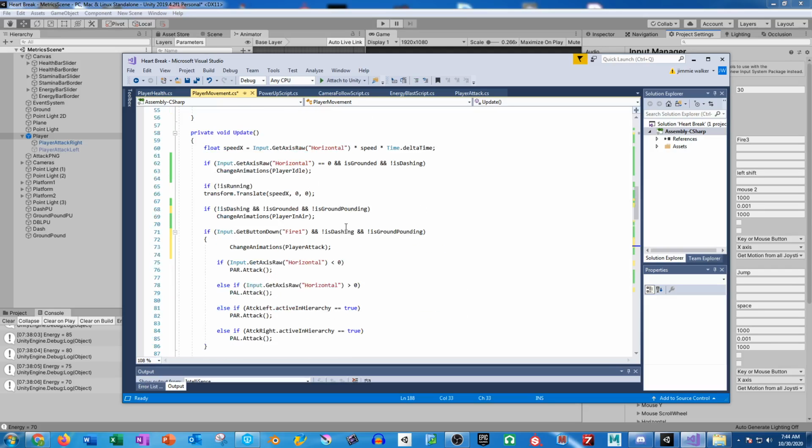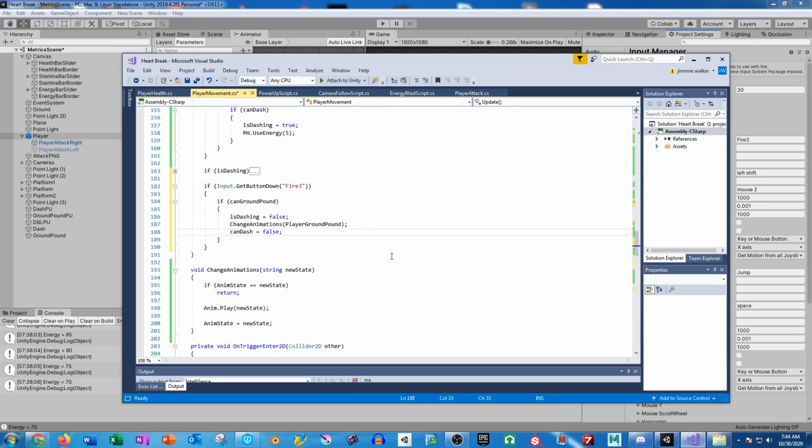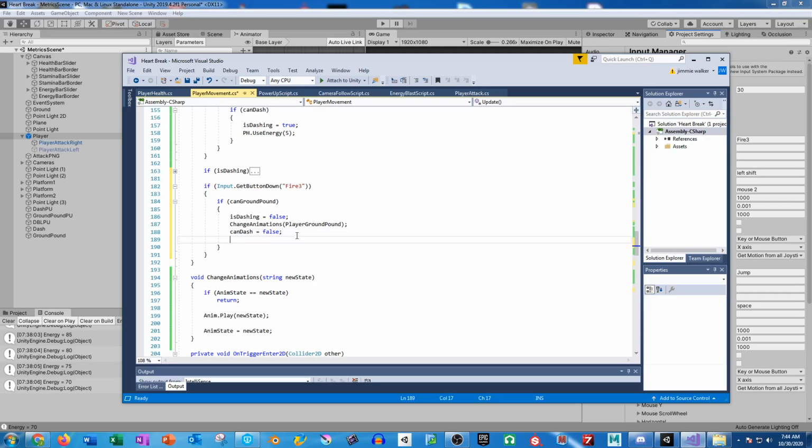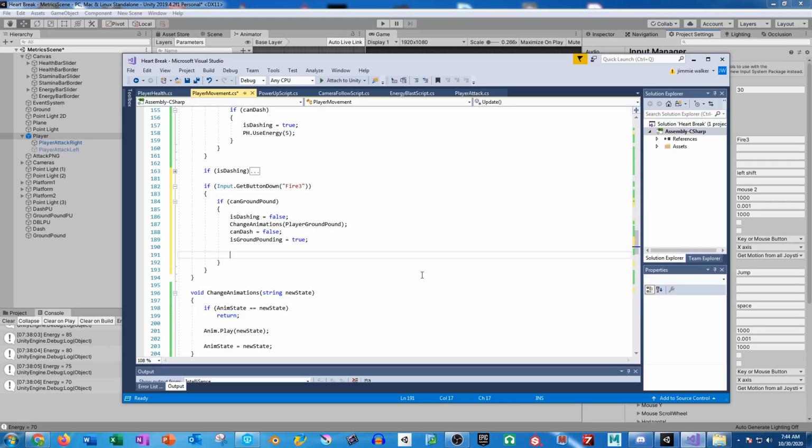So as soon as we hit that, they'll say can dash equals false. And also for fire 1, as long as you're not ground pounding, then you're good. But if we are, then we need to say is ground pounding equals true. And then the next thing we need to do is set its velocity going downwards. The way we're going to do this is we're going to say RB2D dot add force. Let's go ahead and give it a new vector 2. We don't want to add any force to the X, but we do want to add it to the Y. So let's type in ground pound force.